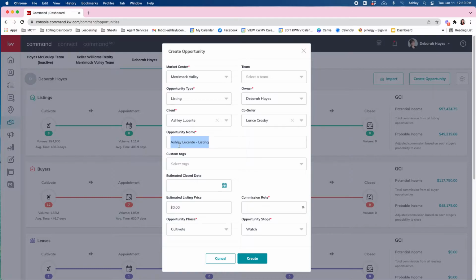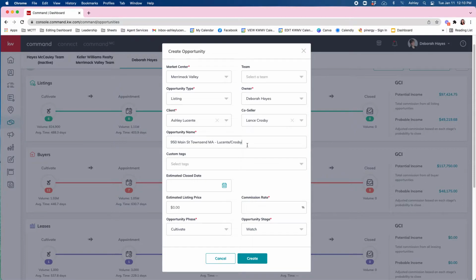So I'm going to just make up an address here. We're going to say 950 Main Street, Townsend, Mass. You can also put the seller names next to it if you'd like, if that helps you kind of figure out who's who. If you're working with a buyer, you can just leave it as the buyer names dash buyer, and then once they go under contract on something, you can go in and update this name to contain the property.